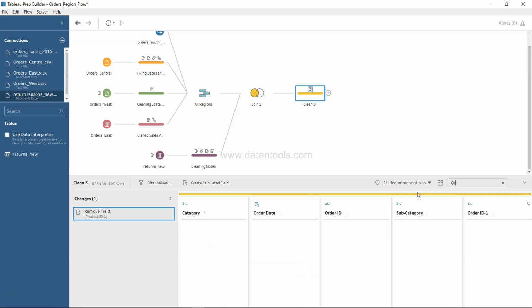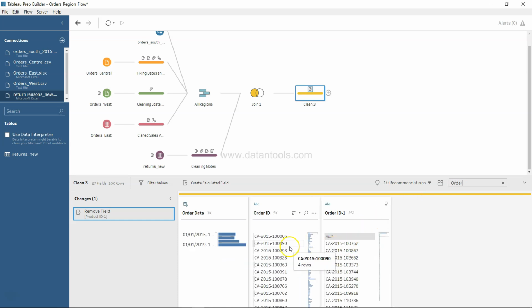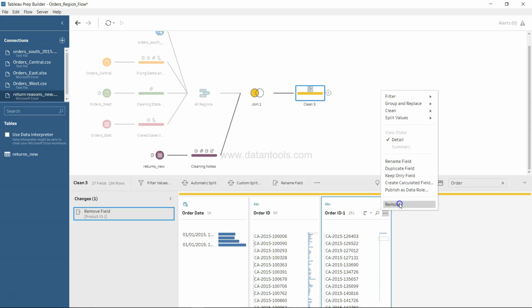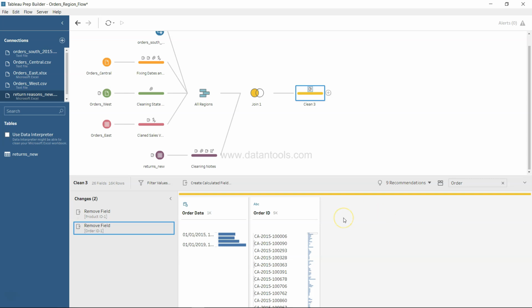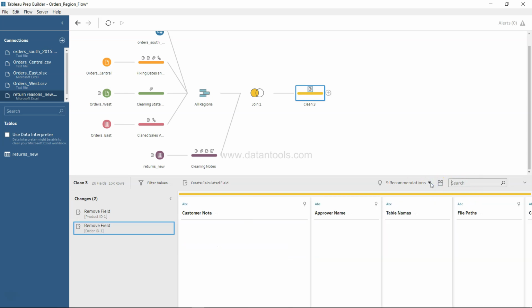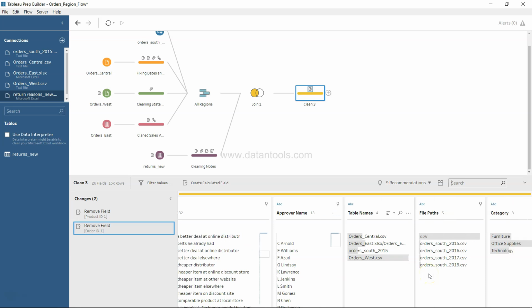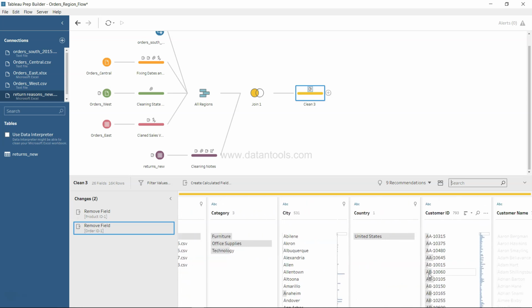Similarly, if I look at the order ID field over here, this is all the IDs, and this is the order ID with the null, and you have 251 values over here and 5000 values over here. So let's go ahead and remove this.